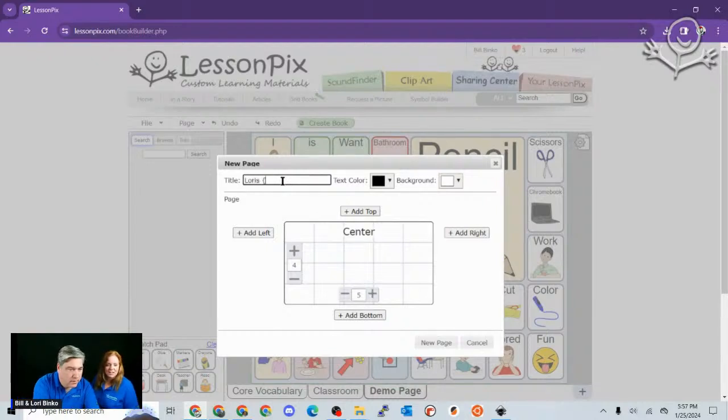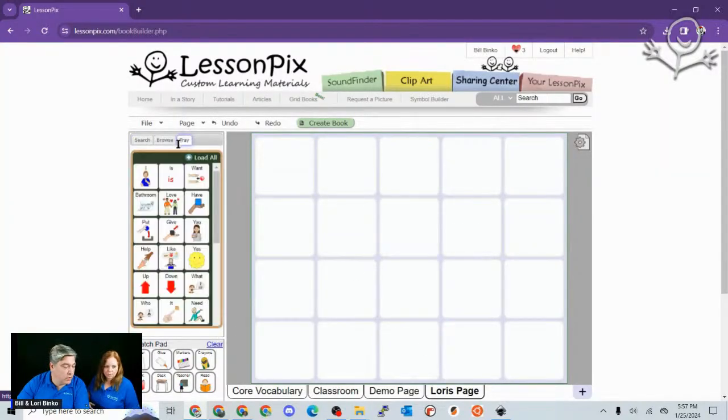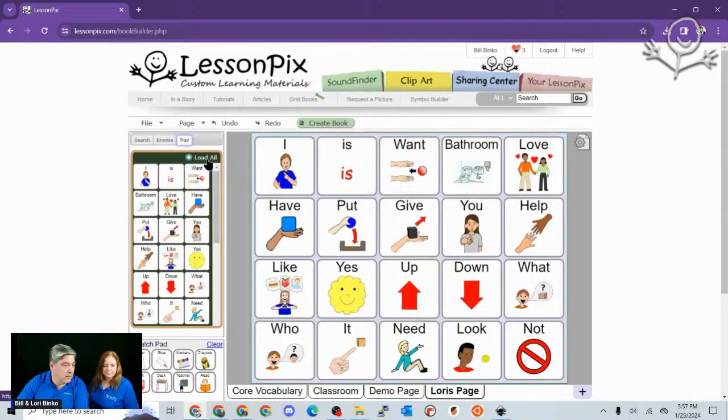So new page. All right. If I wanted to add from the tray, I have a bunch of core words in here. This is just what I happen to have in my tray because I was playing with them. If I hit load all, it's going to go left to right, top to bottom, and load the pictures, even if you had sidebars or top bars.